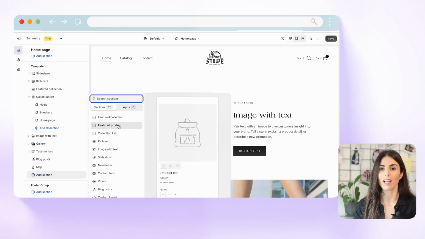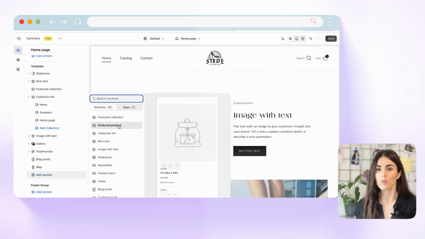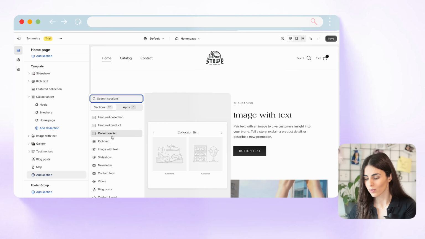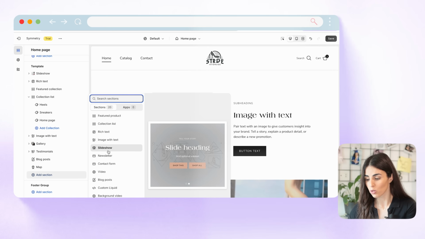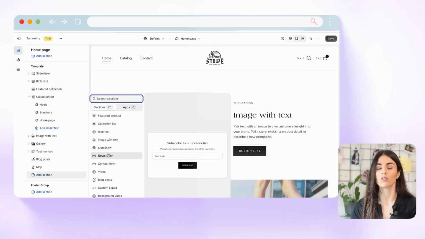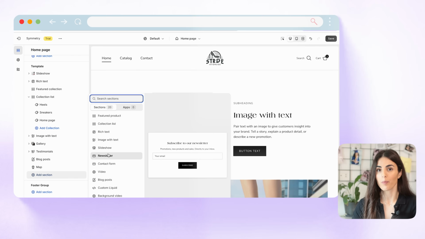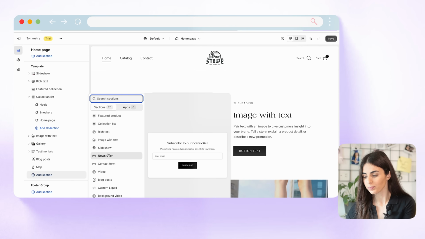This is going to make sense if you sell a limited number of products, or if you have a new release of, let's say, a new product and you want to showcase it in the homepage, you can use this section. Then you have the collection list, the section we have used. We have rich text, which we have used, image with text, slideshow, and newsletter. It's a section that you can use to collect your customers' leads. I usually don't include this section within my homepage because I always have a pop-up set up on my store to collect the leads, and I prefer not to have a form in the homepage. I think it's a little bit distracting, so I removed it from here.